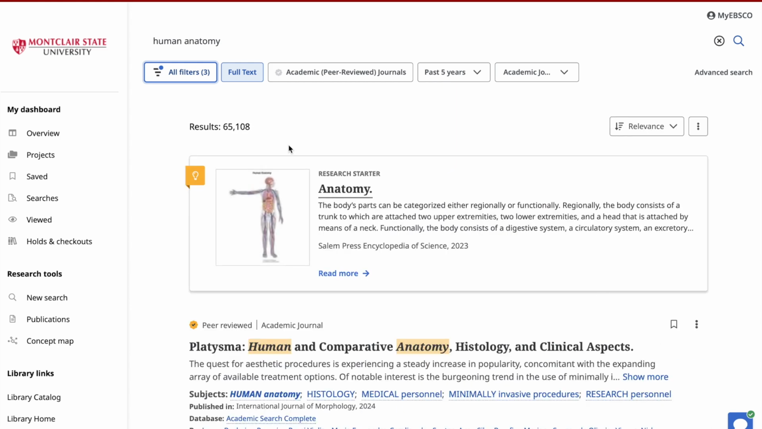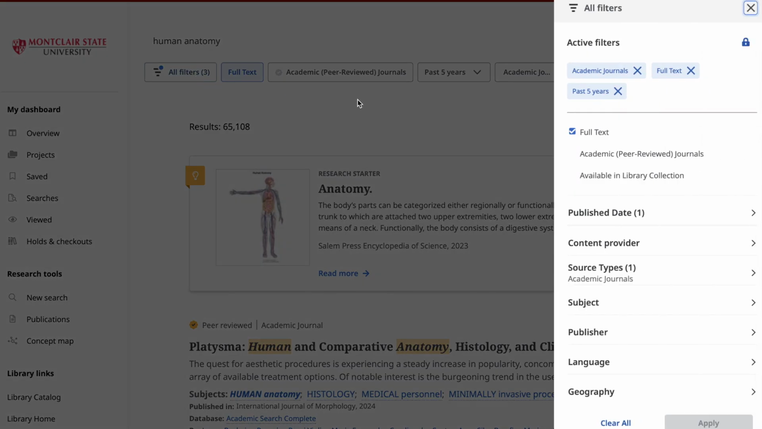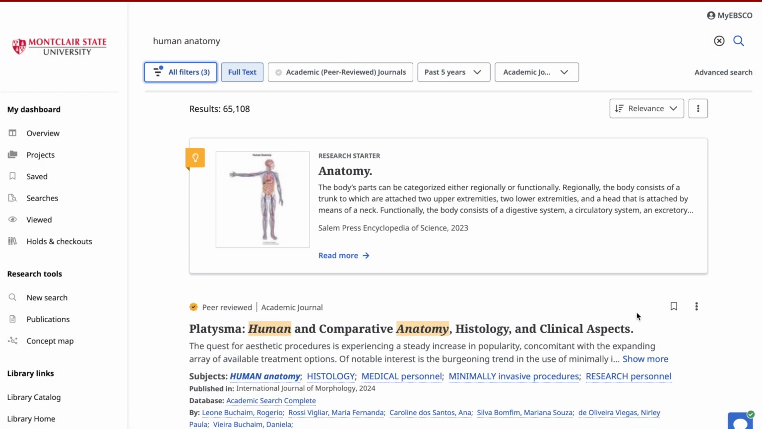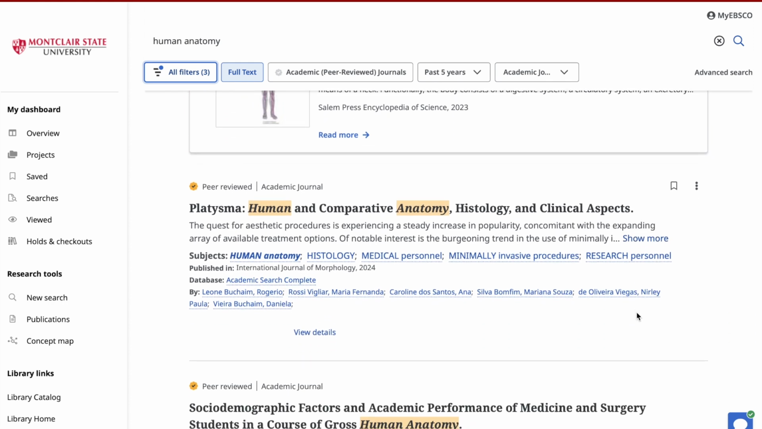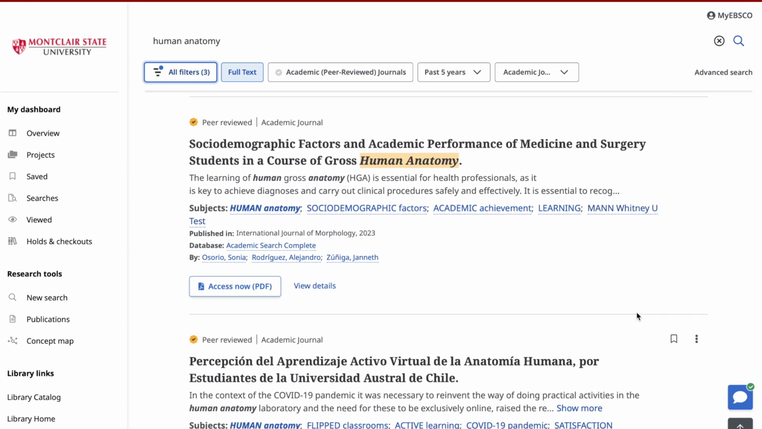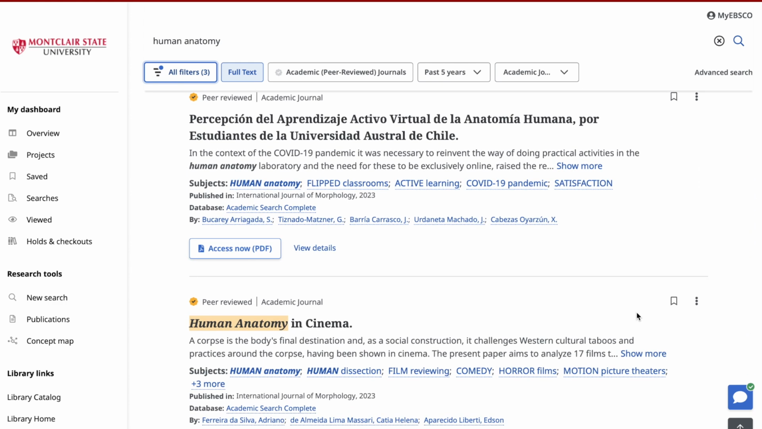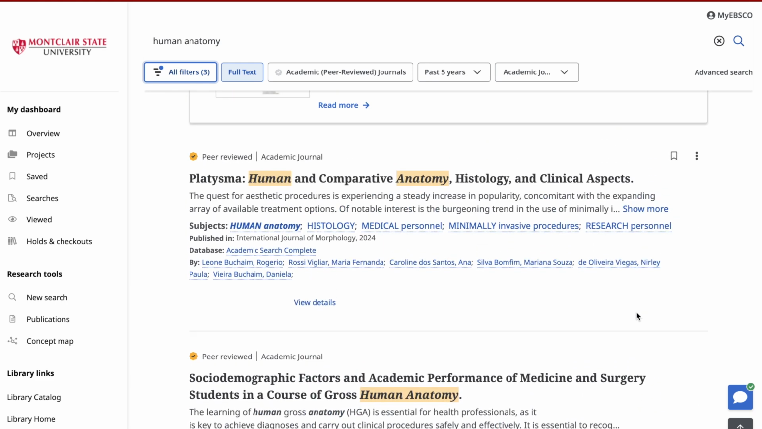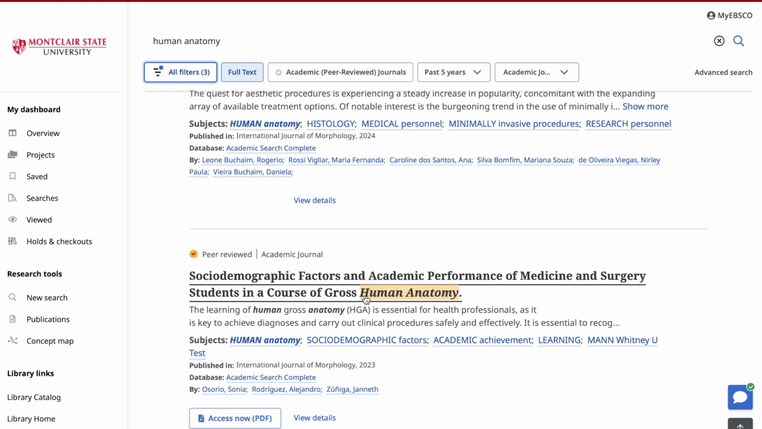Now my refinements are up here, and I can exit out of one at any time if I decide to go back a step. Now I'm scrolling through some of the search results to find one that looks interesting, and clicking on the title. It's always a good idea to read the abstract to make sure that the article will be relevant.